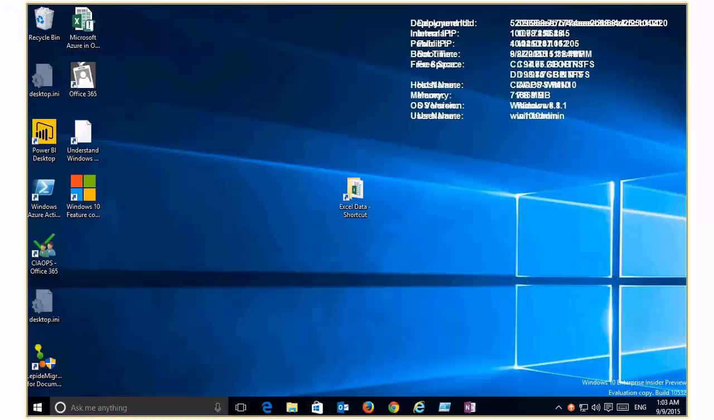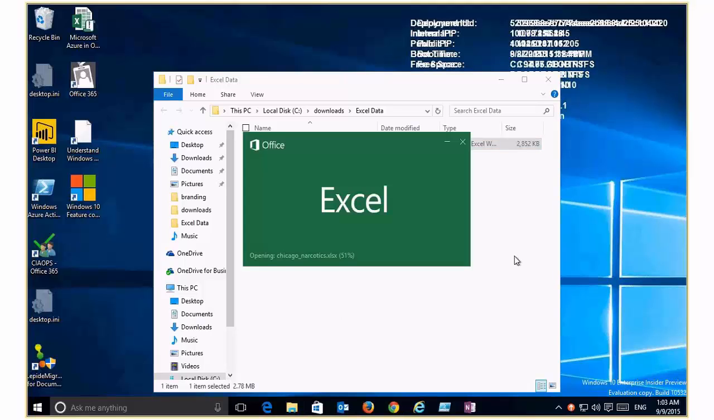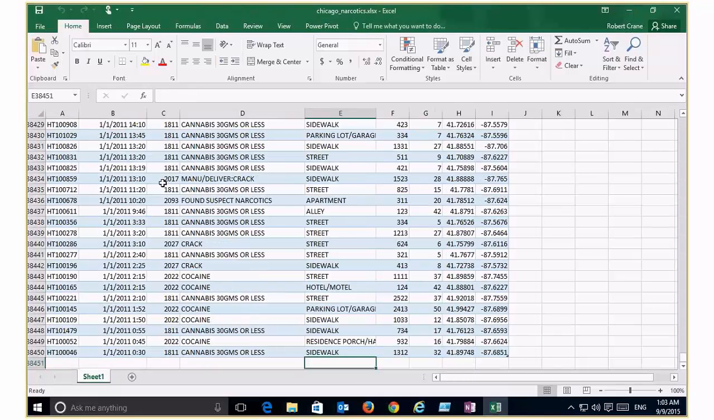So give that a minute to present itself. What you should see when this comes up is basically a Windows 10 desktop. Okay, so what I've got inside this folder is a standard Excel data file. If I open that up, it's crime statistics from Chicago. You'll see that we have a fair amount of rows on here, something like 38,000 odd rows.